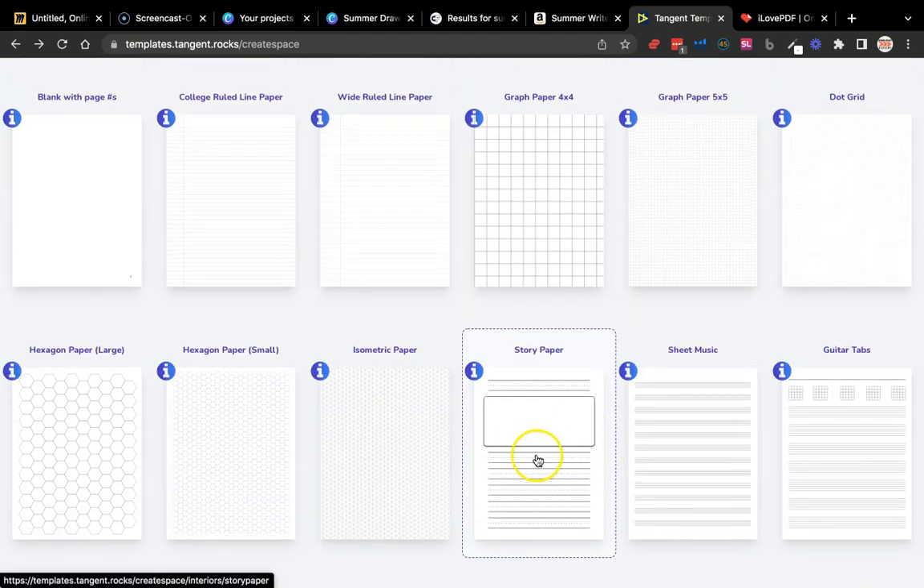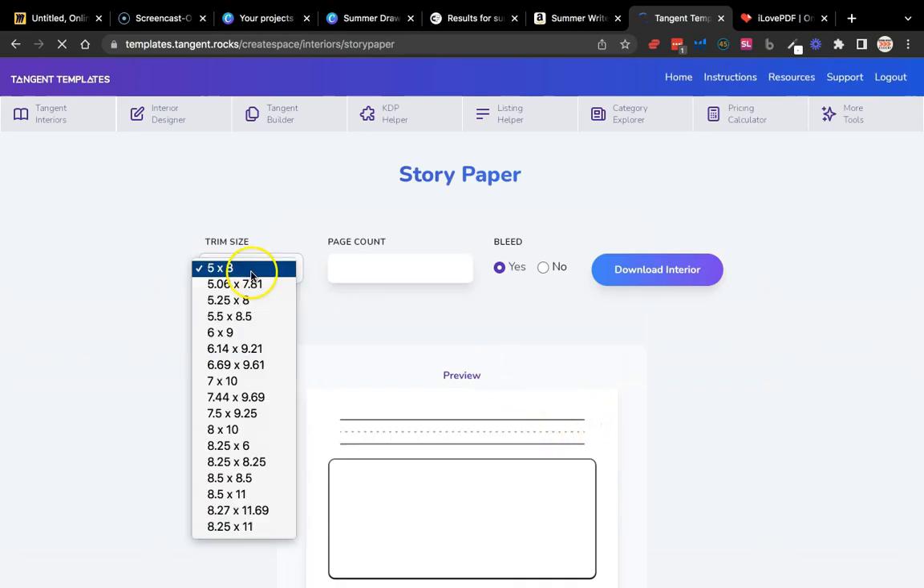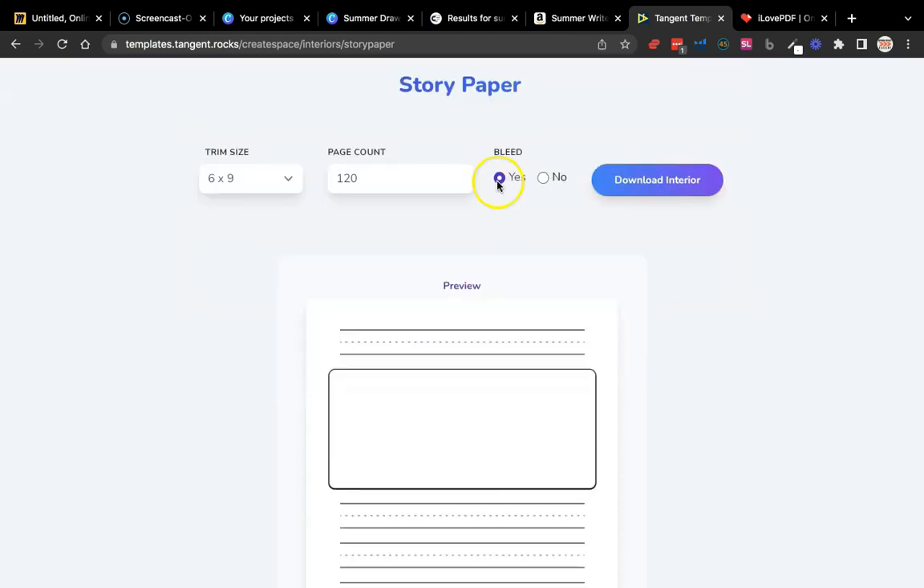You can upload them to Amazon in any dimensions, in any combination that you choose. We're going to take this, but we're also going to create some of our own elements to make it a bit more customized. First, we're going to download 100, or maybe we'll do 120. 6x9 is always best for books like this, so let's just do 120 pages. We'll add bleed on there.